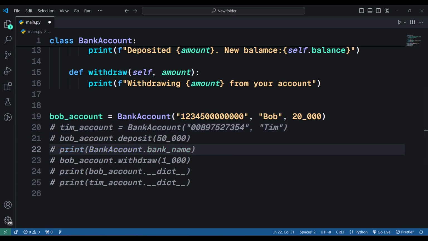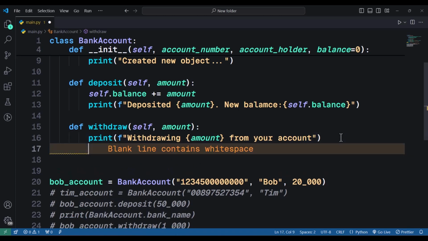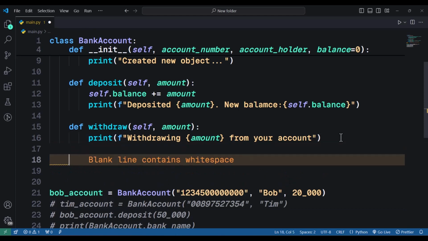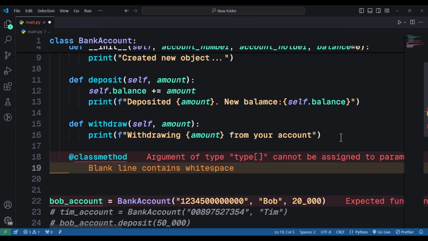Now let's go ahead and look at class methods, and how we can define class methods using the classmethod decorator. A class method is associated with the class rather than an instance, so it can modify the class variables. In order to define a class method, we use the classmethod decorator. So I write @classmethod, then I'll put in my method here.